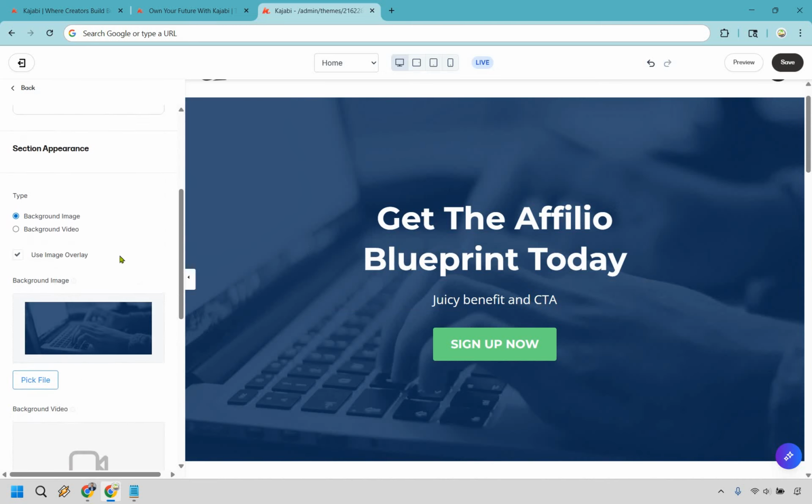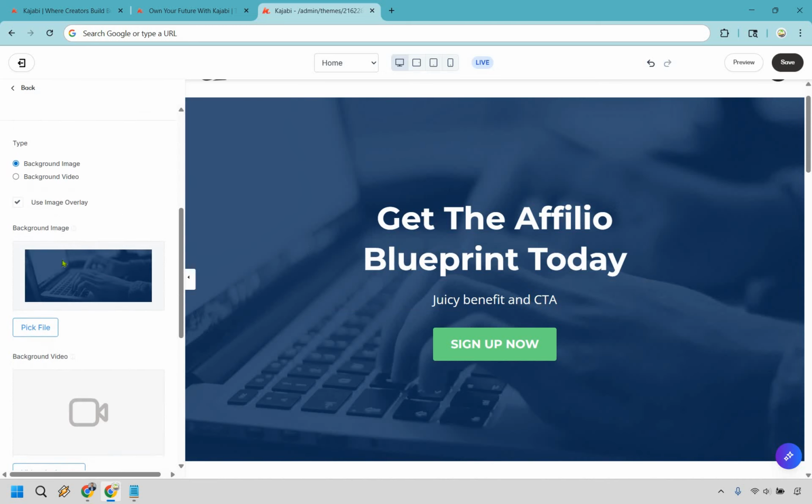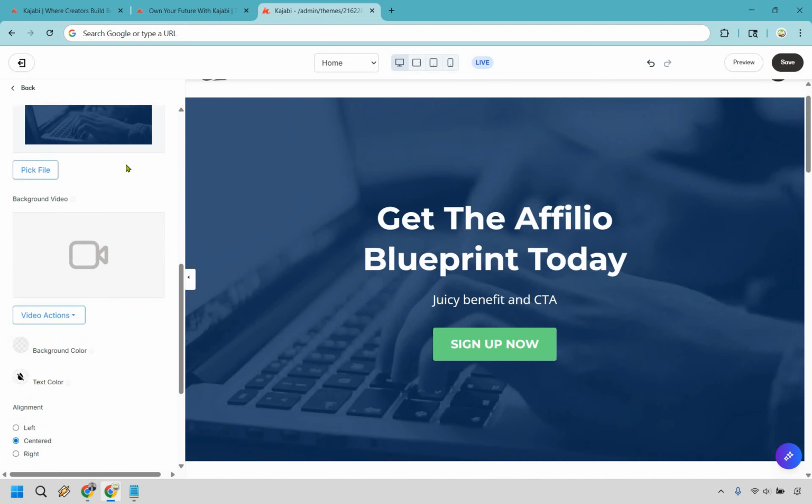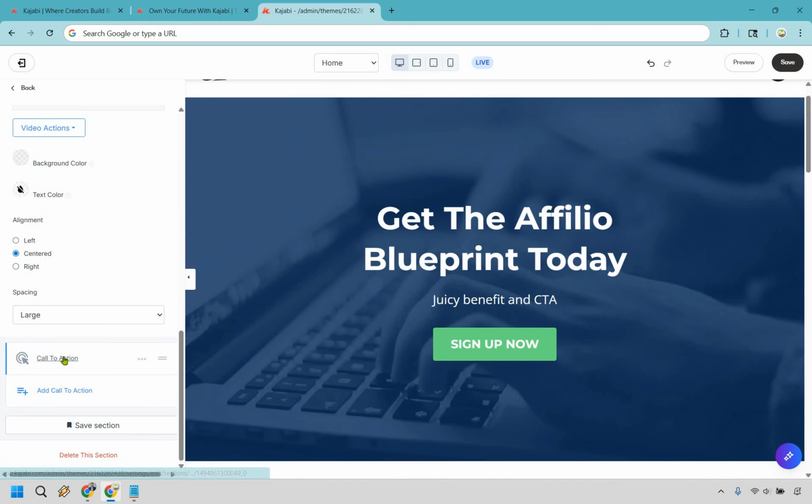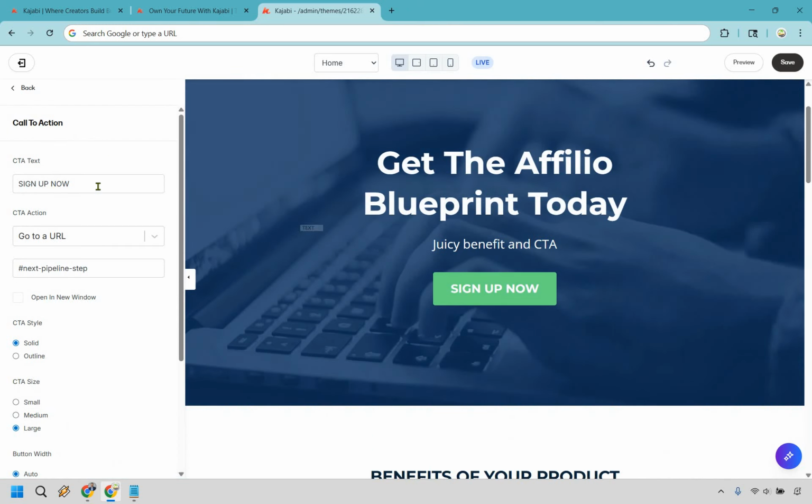And if you scroll down here, there's going to be the background image. You can definitely remove that. You can pick a file. You can use an image overlay. There's a lot of things that you can change around. So this is going to be the call to action right here. If I click right here on sign up now, you can do buy now as well.